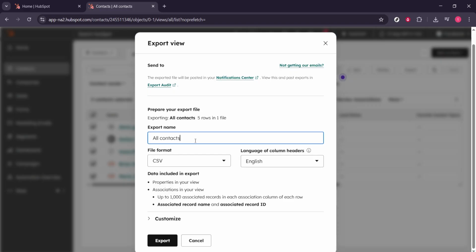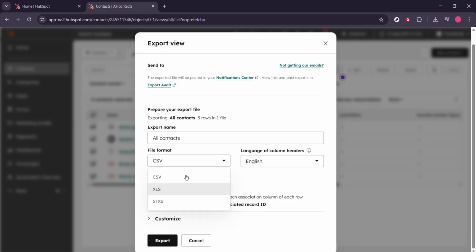Next, choose your file format. CSV is a great all-purpose option, especially if you plan to upload into another system or analyze in Google Sheets. XLSX is ideal if you prefer working in Microsoft Excel and want native formatting.